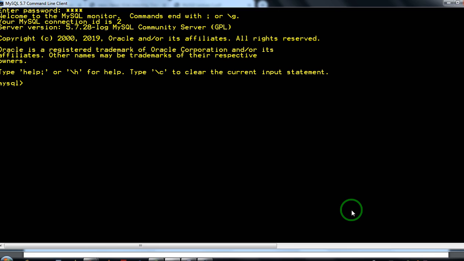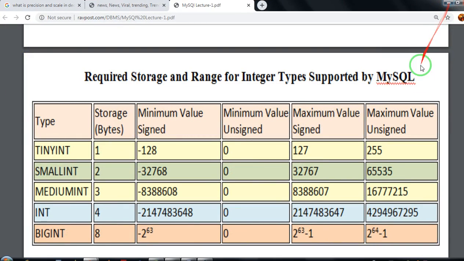If you are entering integer values, you can take tiny integer or small integer as a data type, or medium integer or big integer if the value is very big, very huge. But if the value is small, then it is better you take tiny integer, small integer or medium integer, because that will occupy less space in your system, so it will save your space. So let me first tell you the range for the different integer types supported by MySQL.